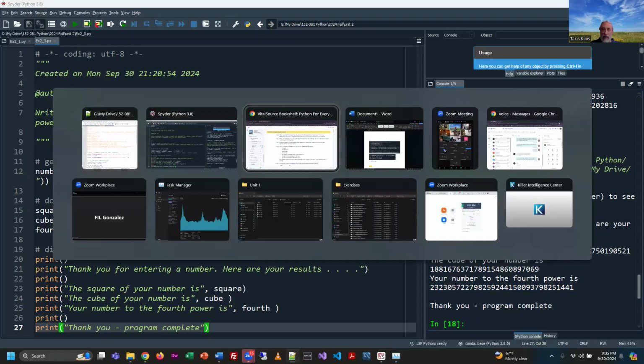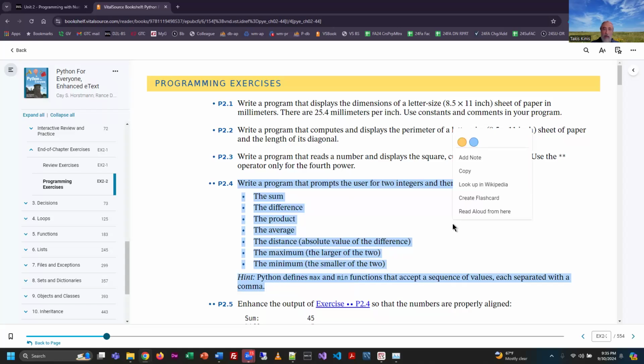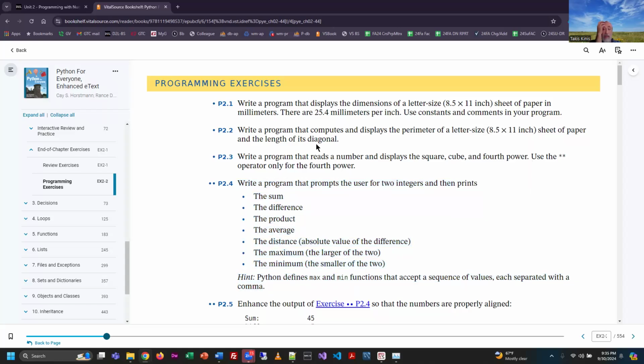All right, so the next one is exercise number 4. This one has a few steps to go through. And you'll notice it says, write a program that prompts the user for 2 integers and then prints the sum, the difference, the product, the average, the distance, the max, and the min. They give you a little hint that Python has functions built for max and min, and we'll look at that.